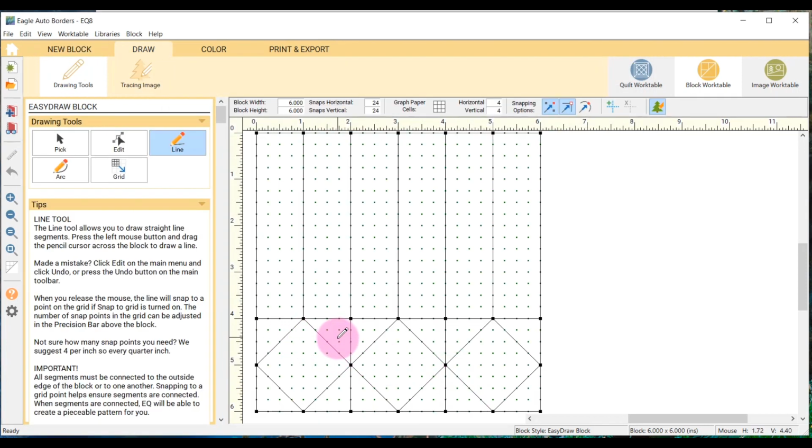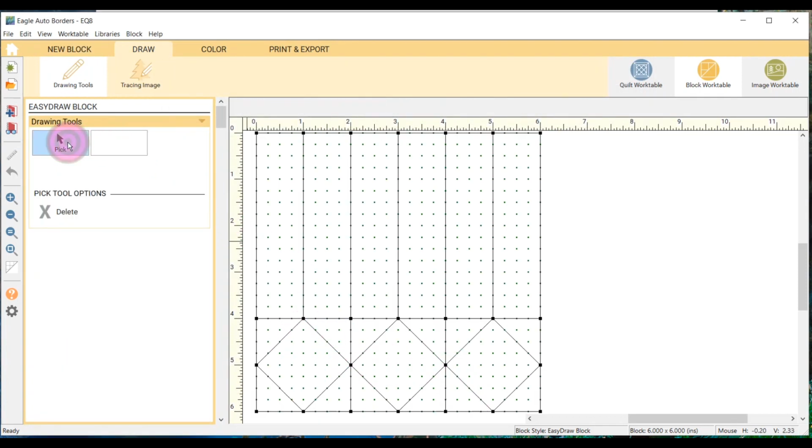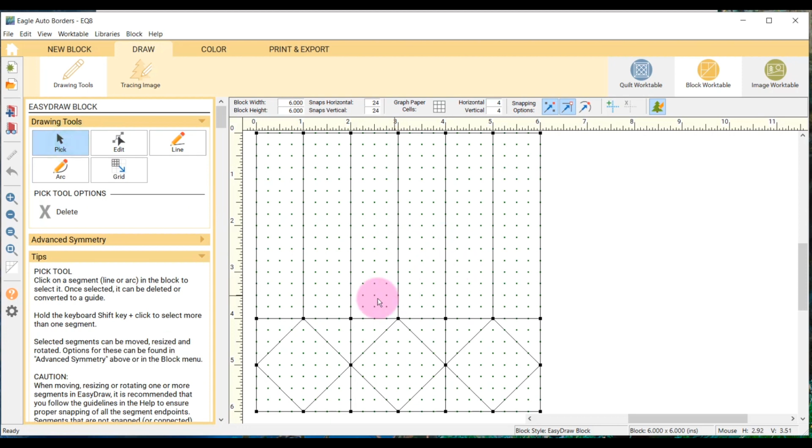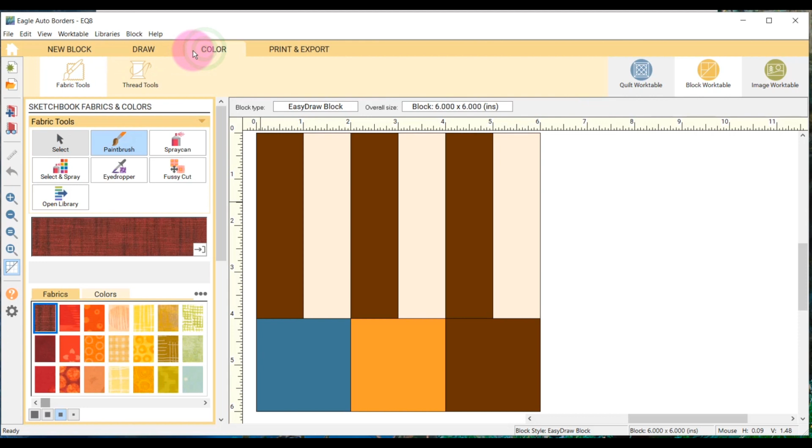So let's say I didn't want the square in a square. I'm going to do the pick tool, and if you click on one and then delete, it's going to go away. If you keep holding delete, you just keep clicking and they will keep going away. So now I just have a square and stripes. I'm going to go to color, and I could recolor these. I'm going to recolor the whole thing.